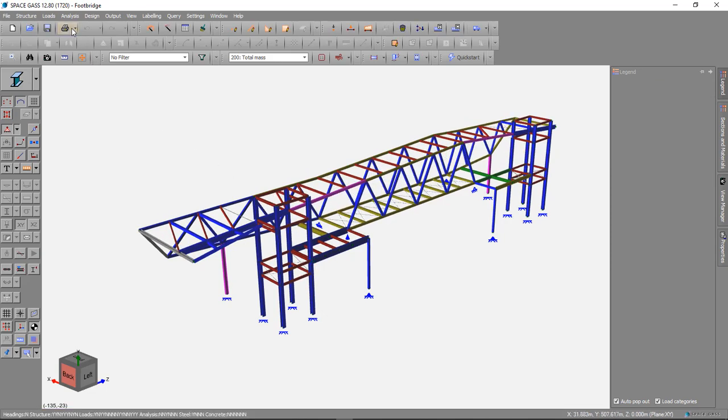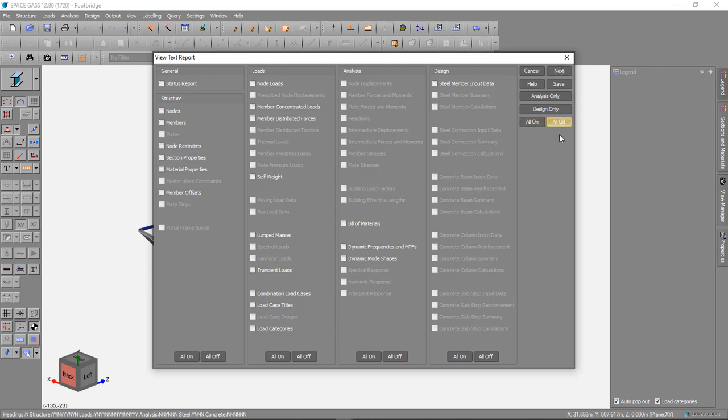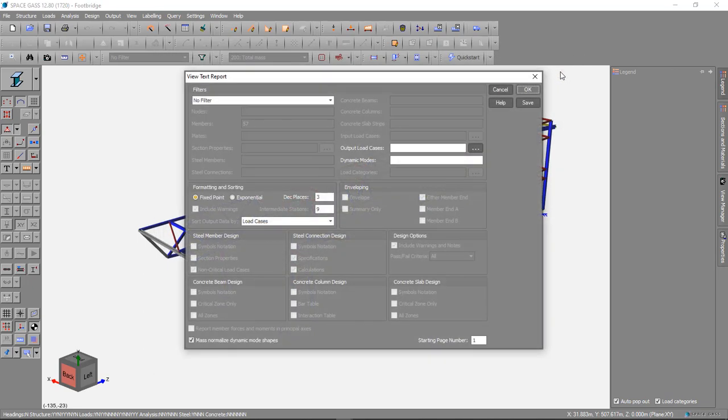You can also get a report that shows a summary of the dynamic frequency analysis. If I tick the dynamic mode shapes, then you'll just get a mass of data that represents the displacements that correspond to those modes. So generally you wouldn't look at that unless you want to do something with it in another program, but in this case I'll just tick the dynamic frequencies and mass participation factors.